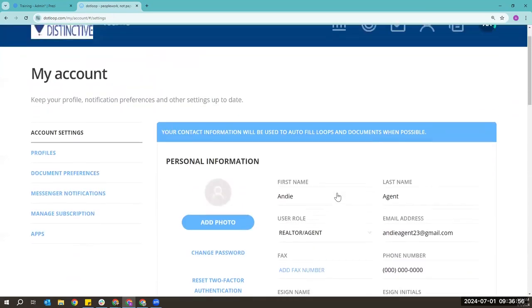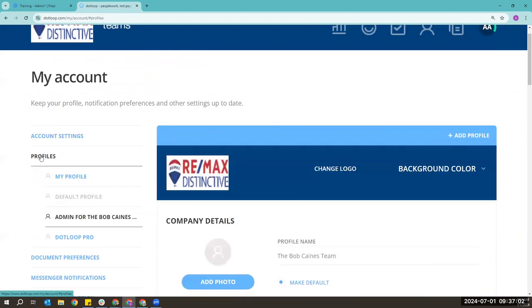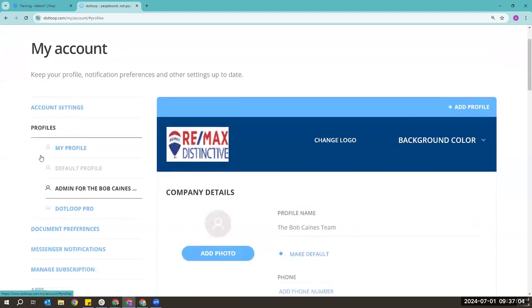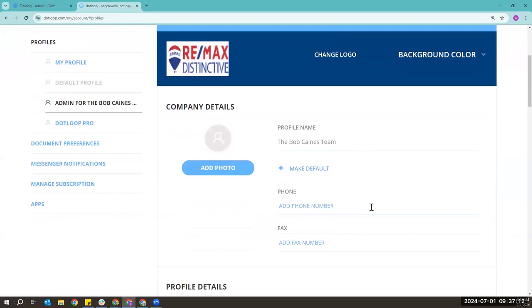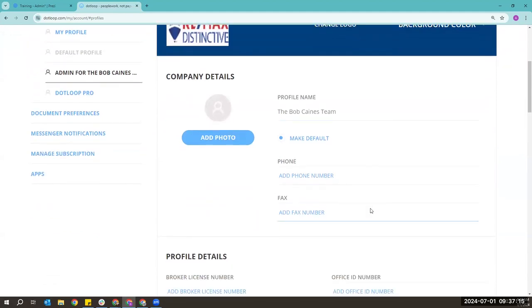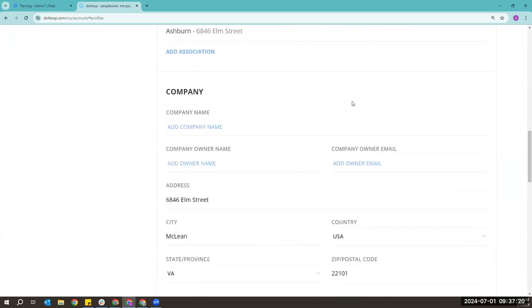But what is new for team admins is going to be underneath this profile section on the left. When I click on profiles, I have a profile for my admin. And in here, I'm able to update a couple of things that will benefit my agents. So if I put things like broker's license number and company information, this does trickle down into the agent's profiles so that it autofills for your agents on your team. So it saves them some time for having to fill out this section within their profile.